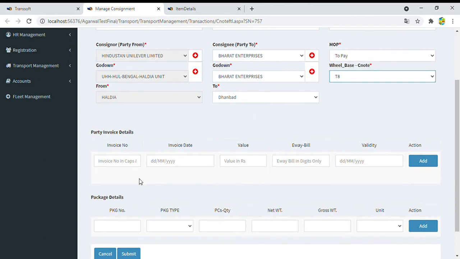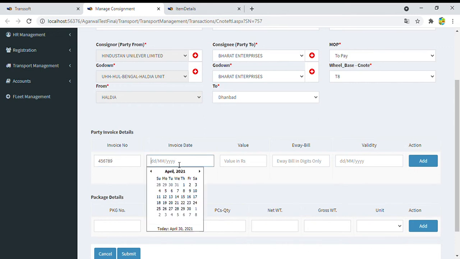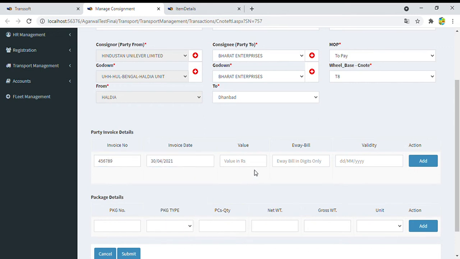Next, here we have to give the invoice number of the goods, the one which is there in the container. Let's give some number here, and the invoice date. Let me put the invoice date and the invoice value. Let me put some figure out here. Then you have got the e-way bill. In India, basically what happens is, when goods move from one state to another, you need to inform the government what kind of goods is moving.